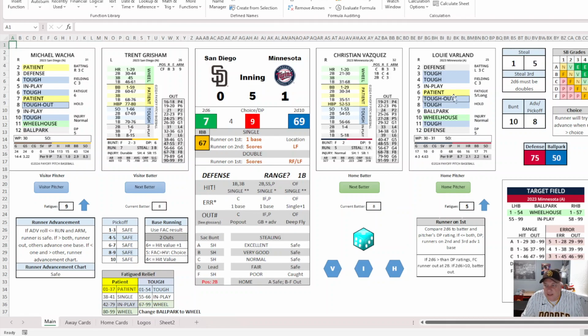Grisham up, 7, tough out. He's going to get out of it. Would have been a double, but that tough out gets him. That's nice, fly out to center. And there's no runs on 1 hit in the 5th.